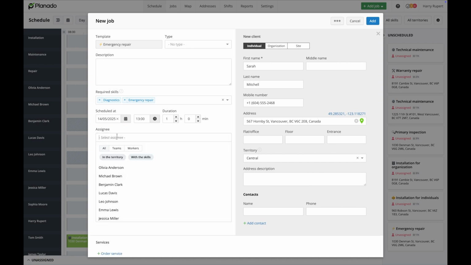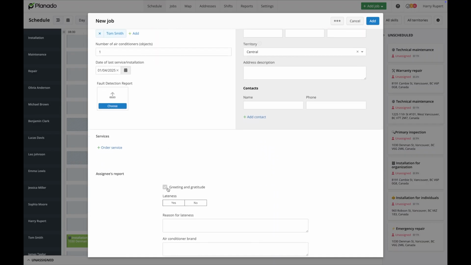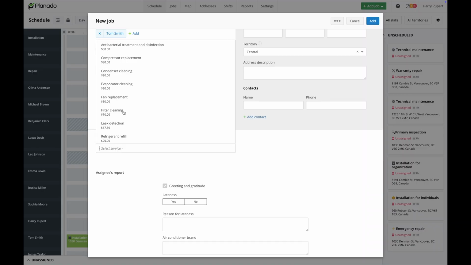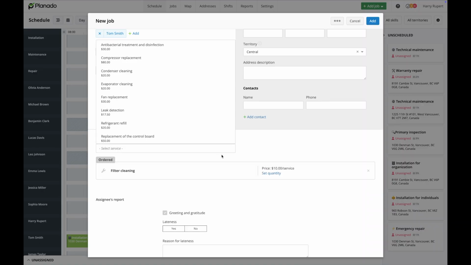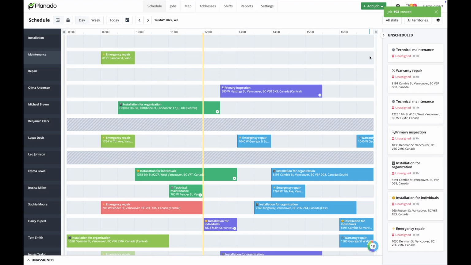Let's revert to the previous worker and consider the skills required for the urgent job. To help the worker understand the job better, let's add more information to the job. The client has specified they need filter cleaning, therefore let's add this service to the job. All data has been filled in, let's create the job. The job has now been added to the schedule.